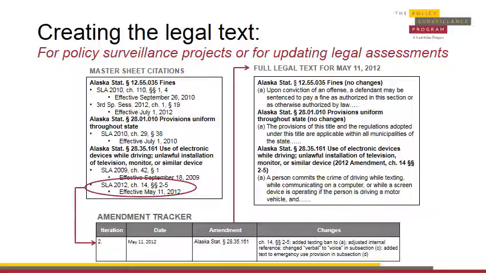1. Refined citations are recorded in the master sheet, which lists all relevant laws in one jurisdiction, along with effective dates and statutory history. 2. The researchers use the master sheets to create the amendment trackers, adding an iteration for each date the law changes. Remember, the amendment tracker describes the changes that occurred on that date. 3. The researcher will then copy the body of law for every citation in effect on that date listed for that iteration, in hierarchical order, and paste it into the legal text.